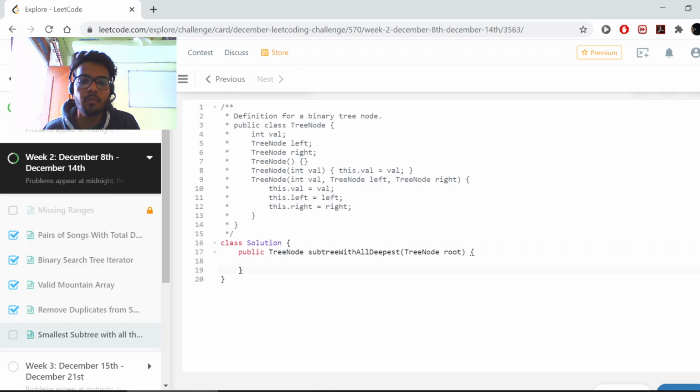Now the first thing that comes to my mind is, what if the root is empty? There is no value there. Or what if the root is the only node present there? Let's start a bracket. So root dot left would be empty, as well as root dot right would be equal to null. In this condition, I simply want to return the root and nothing else.